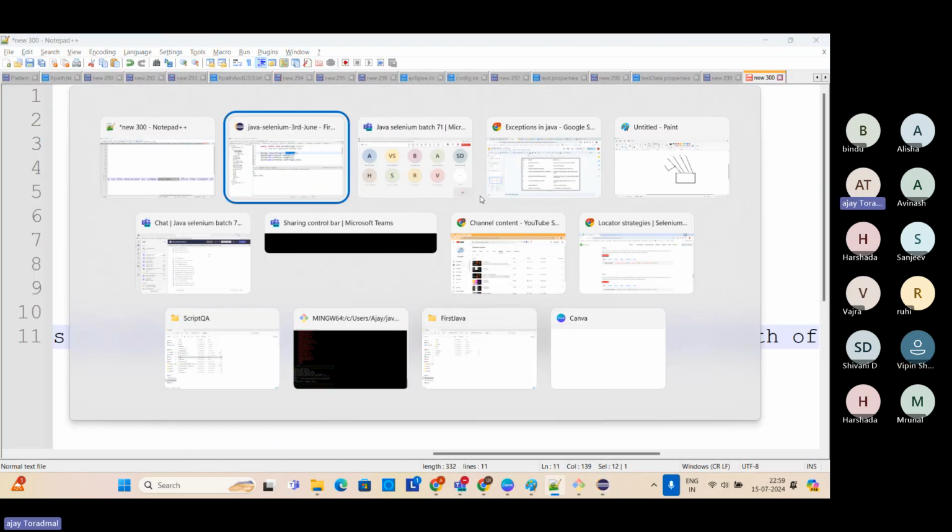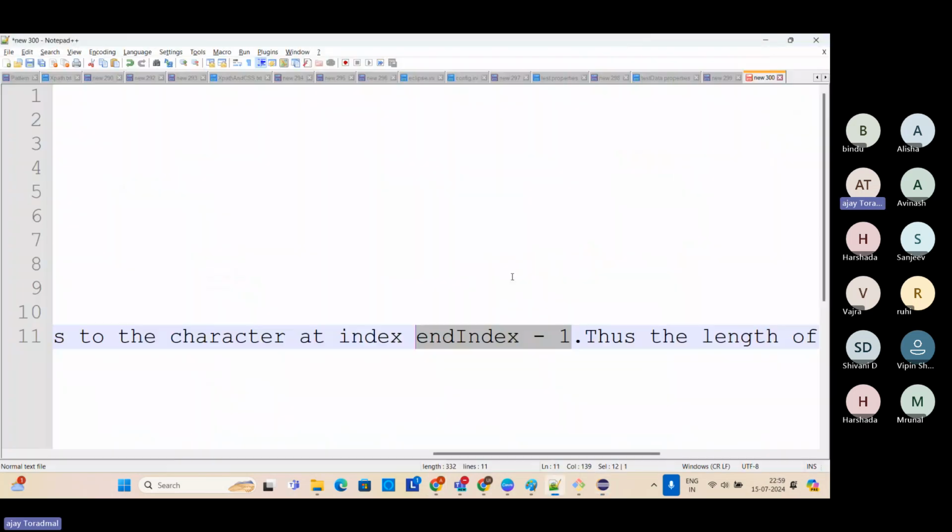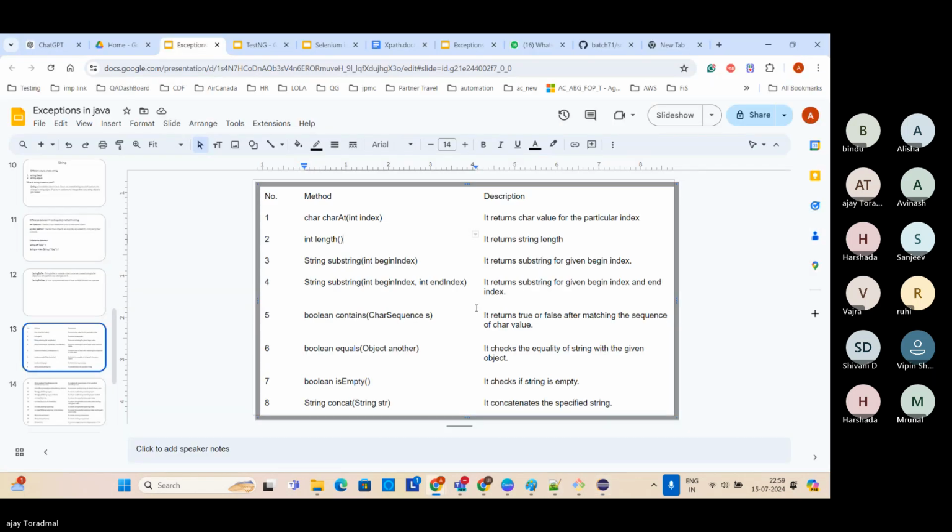So there is one mistake in my PDF. Okay, so I'll just update it. It will return the string from the beginning.